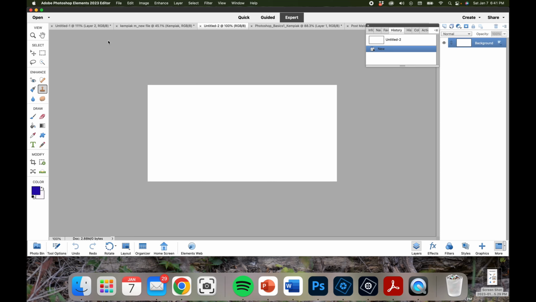Our next project, you're going to learn how to use some tools. You're going to learn how to use opacity, the paintbrush tool, and the color swatches.